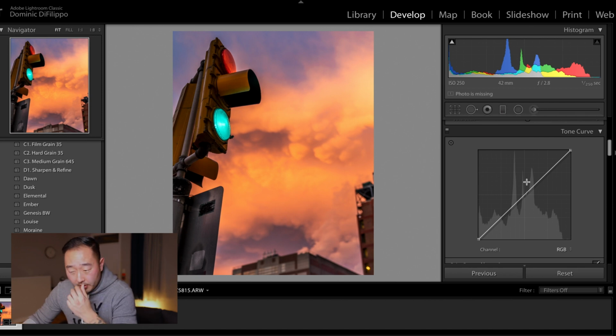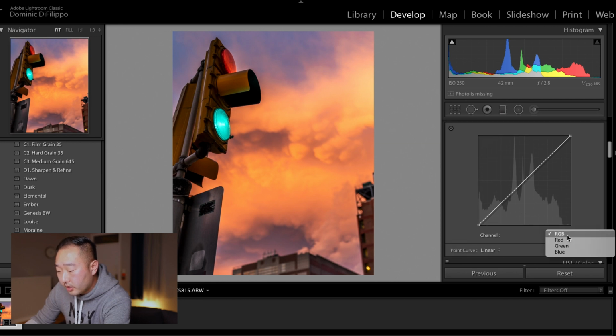So I'm going to just do a couple things, nothing crazy, and slightly explain some of the things. So I'm going to start here. As you see, it's RGB, red, green, and blue. I'm going to start with the RGB. I am going to adjust some of the shadows, so I'm going to create dots for the line.